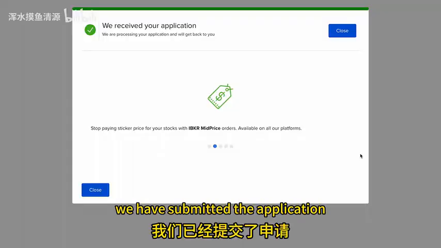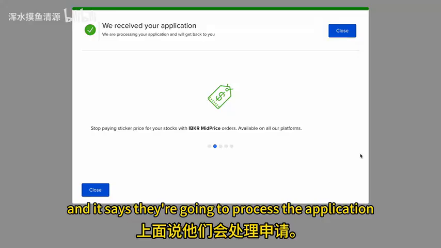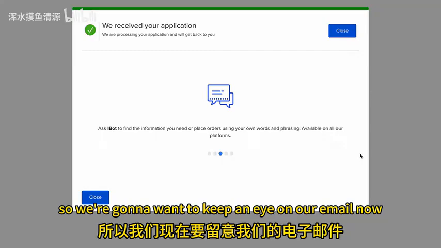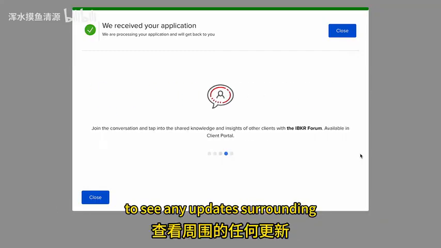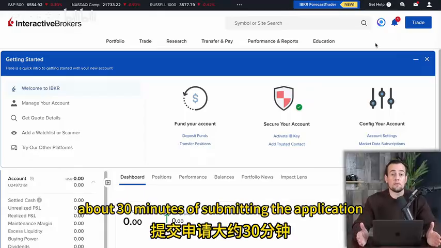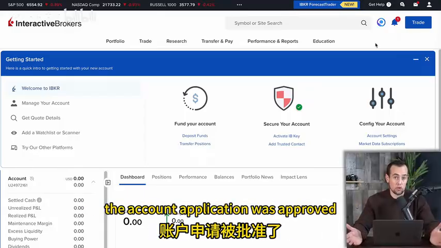And just like that, we have submitted the application, and it says they're going to process the application and get back to us shortly. So we're going to want to keep an eye on our email now to see any updates surrounding this particular application. Alrighty guys, so within about 30 minutes of submitting the application, the account application was approved.